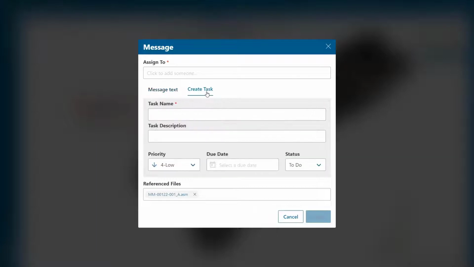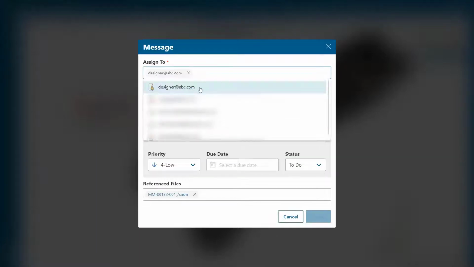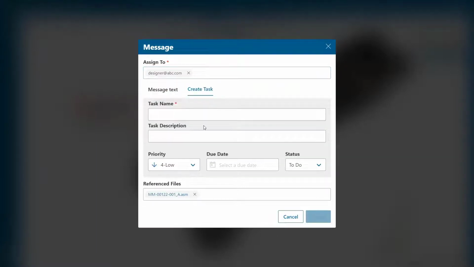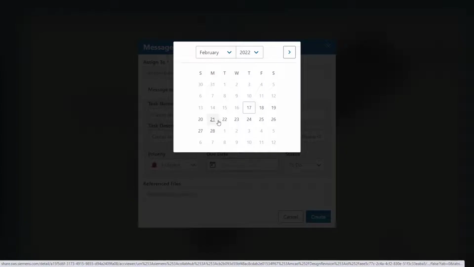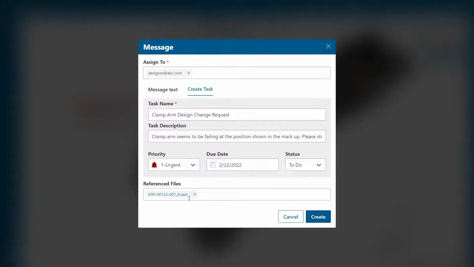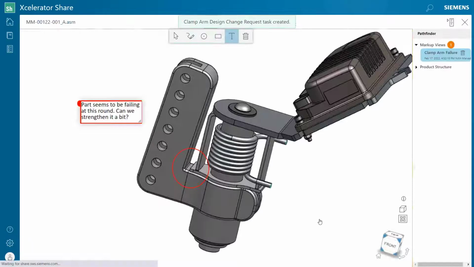Once the markup is saved, Joe can quickly choose to assign a task to a designer who will make the changes, entering a description, priority, due date, and so on. The design is automatically referenced, so all the relevant data will be at hand.